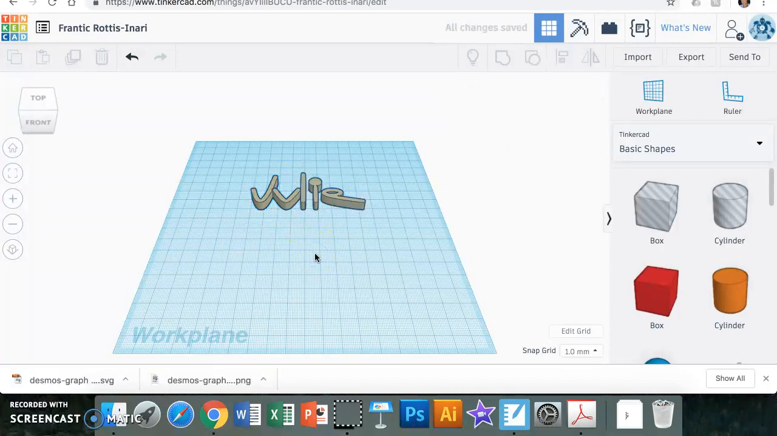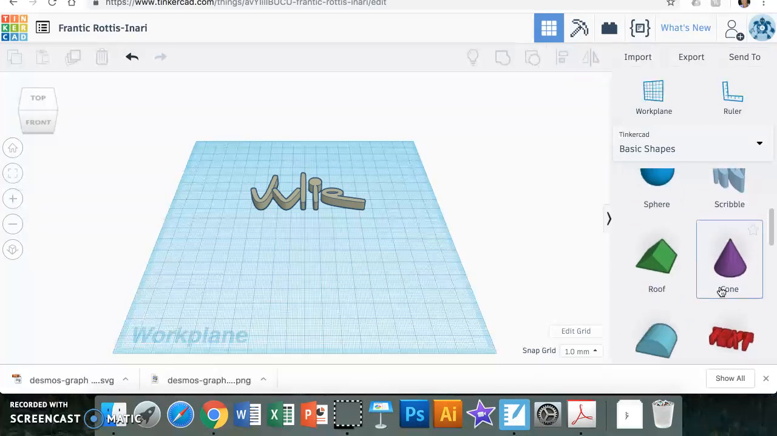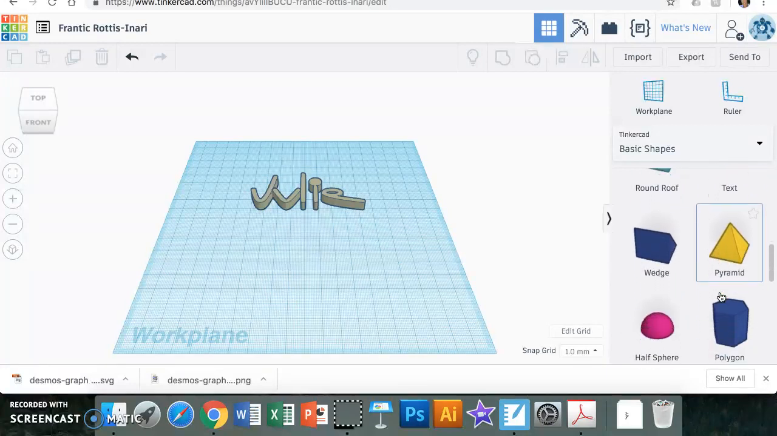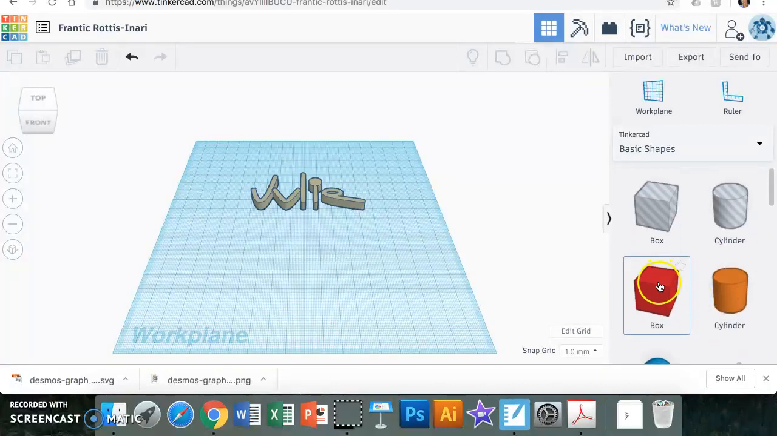We want to drag over a base. So you have to choose, do you want a circular base or do you want a rectangular base? That's pretty much your choices. There are other choices on here, but as far as bases, those are the two flat ones. Polygon, you could use that as well. So I'm going to choose a box, a cube base. So just drag it over here.